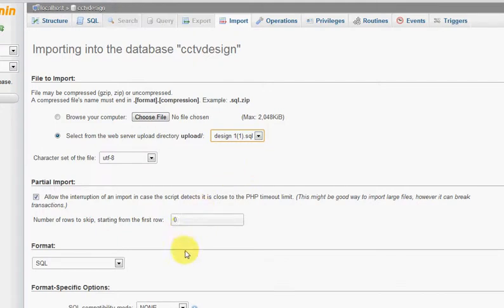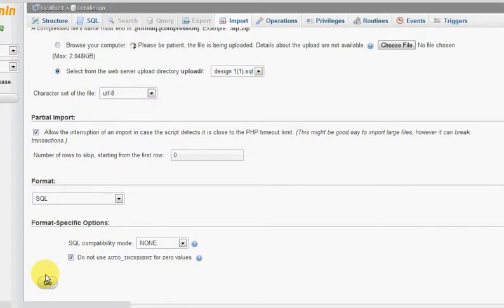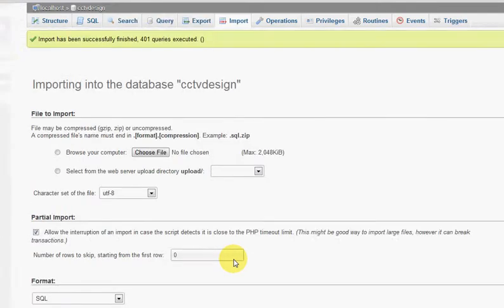Down the bottom, we just click Go, don't change anything else. It'll go through, do its processes, which can take several minutes. And then we'll be ready to open the website in the new local server. So there we are.